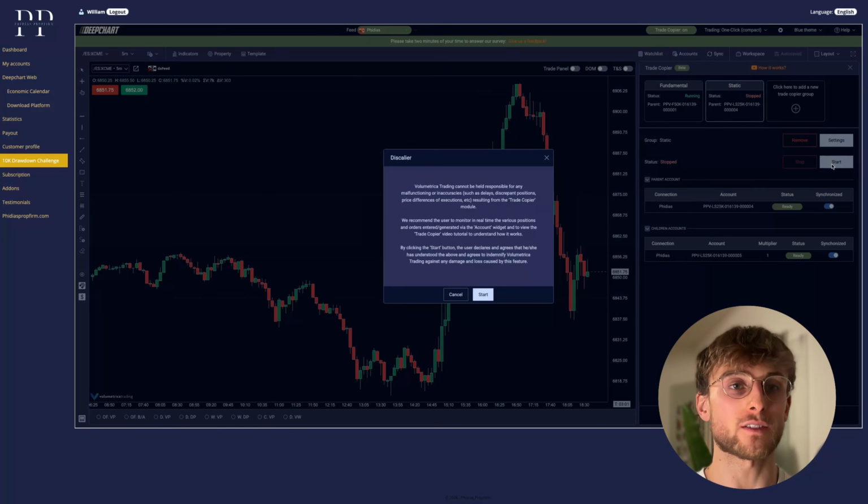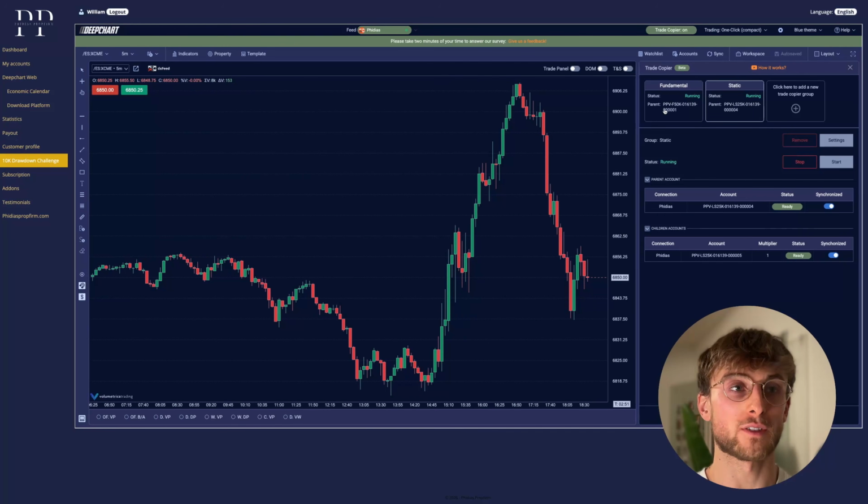So let's hit start. Again, warning signal. Be careful with the trade copier. Again, it can do a lot of damage. Now we have both fundamental and static accounts running. To trade your fundamental accounts, you'll need to trade the parent account, the number 1. To trade all your static accounts, you'll need to trade the account number 4.